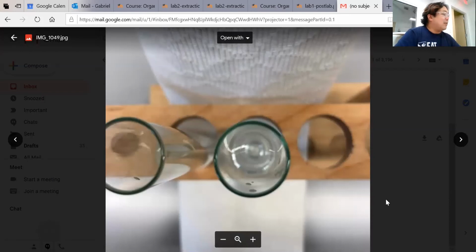Okay, describe what you see, and now that's the end of the experiment. Depending on what I give you on the post-lab, I may ask you to make some conclusions. Okay, that concludes the experiment.